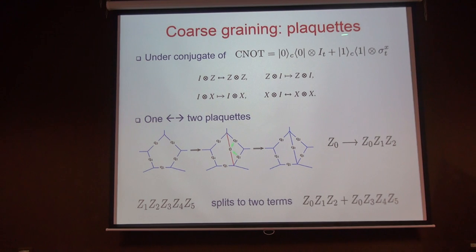This is the exact definition of the control NOT gate. So this is the control qubit. If it's 0, then you do nothing. You do identity on the target qubit. If it's 1, then you perform the sigma x operator on the target qubit. You can show that under conjugation by this control NOT operation, the identity on the control and z on the target will be mapped to z cross z. And z cross identity remains the same, and I times x would remain the same, but x times I would give you an additional x.